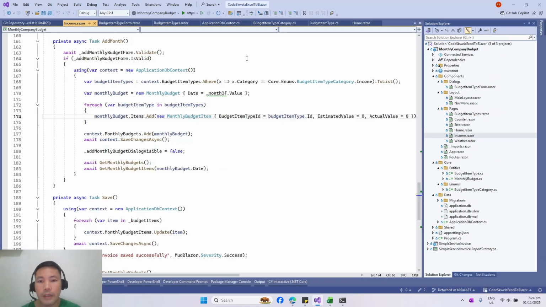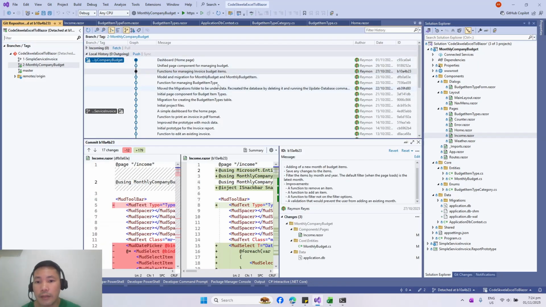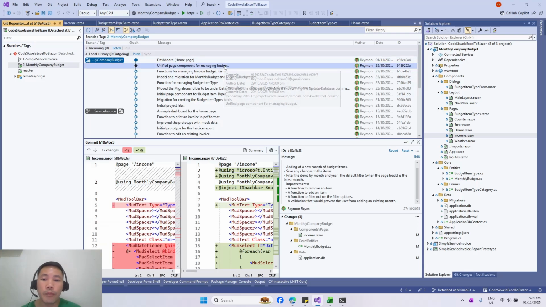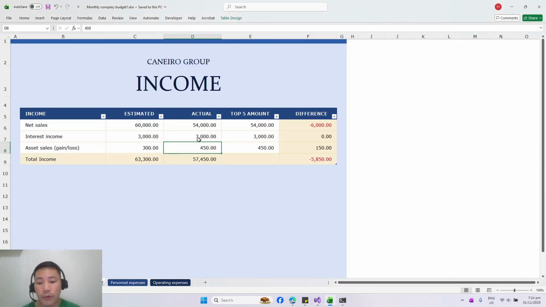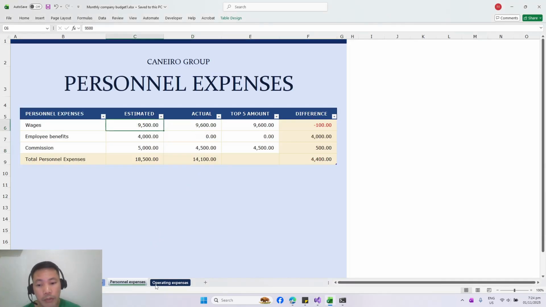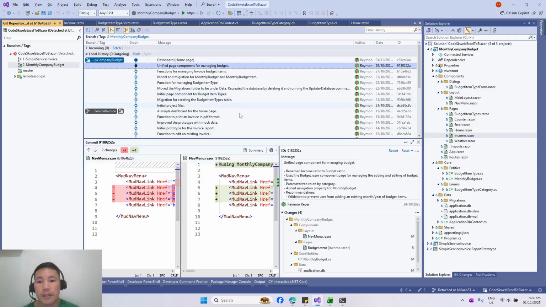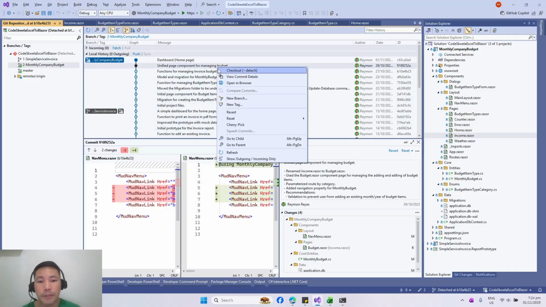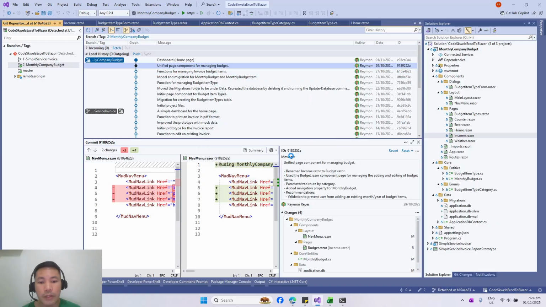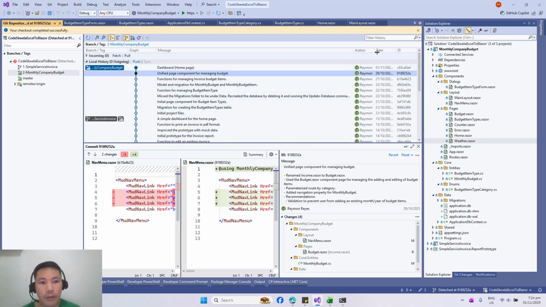Now once I've done that, the next step would be to add the same function for the other categories, which is the personal expenses and the operating expenses. So now with that one, let's look at this one, check this one out.